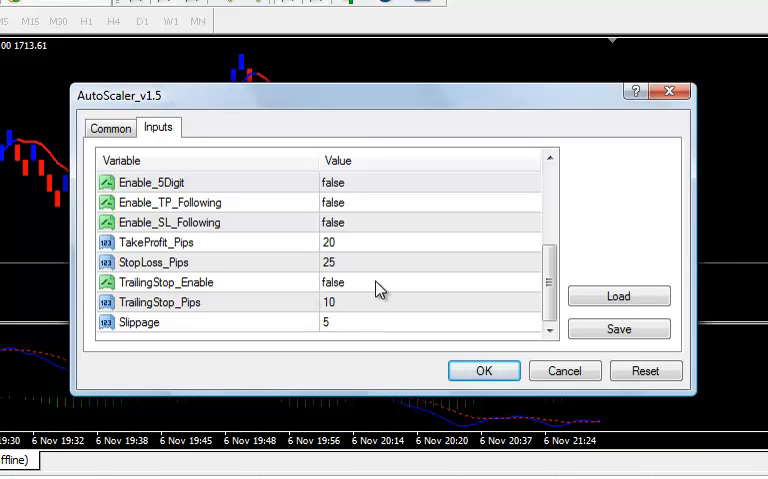Trailing stop enable, it's at false. If you turn that on to true, it will create a trailing stop for you. And if you do turn that on, trailing stop pips, you would adjust that number to indicate how many pips you want the price to travel before the trailing stop turns on. So if you're in a trade, in this case the default is 10, you're in a trade, the price has moved 10 pips in your favor. If trailing stop is turned on at true, the trailing stop would then activate, and it would follow at this point 25 pips behind your trade and go as far as obviously price would allow it to go.